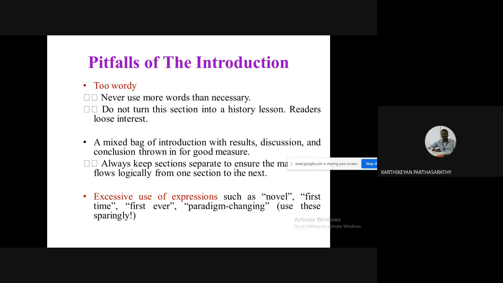Mixing the introduction with results, discussion and conclusion throughout is not valid. Normally, in research, the introduction part should be half a page to a maximum of 1 page. Excessive use of expressions should also be avoided in the introduction, such as "I am the first to have done this research," "first ever," or "paradigm changing." These types of words should be avoided in the introduction part.